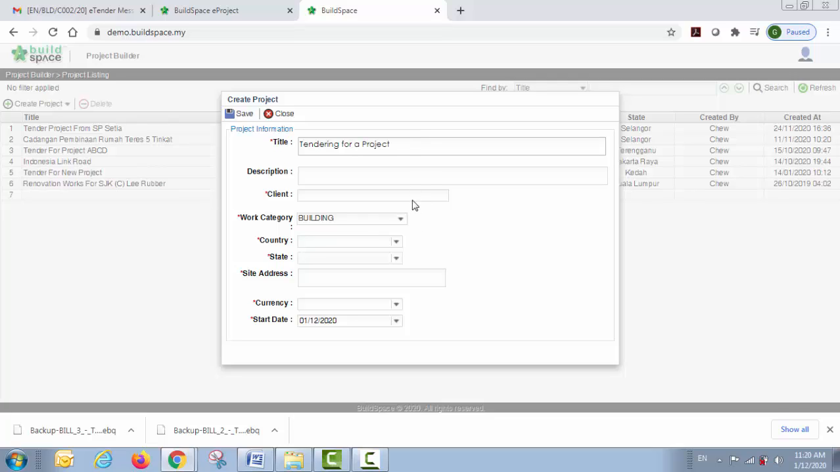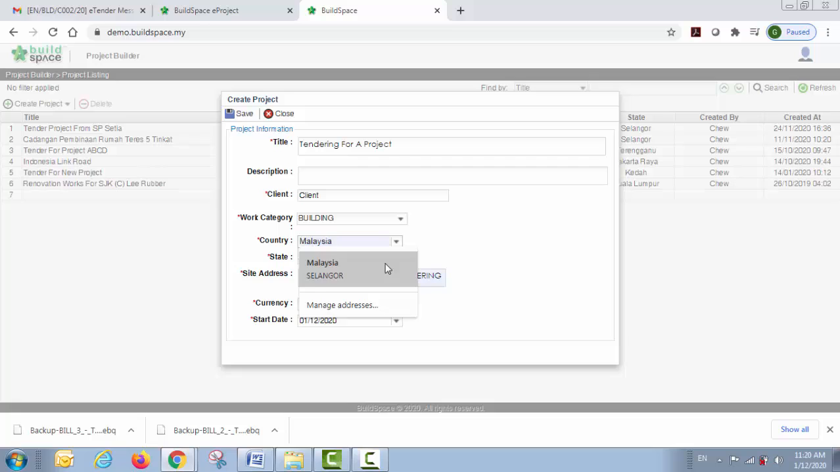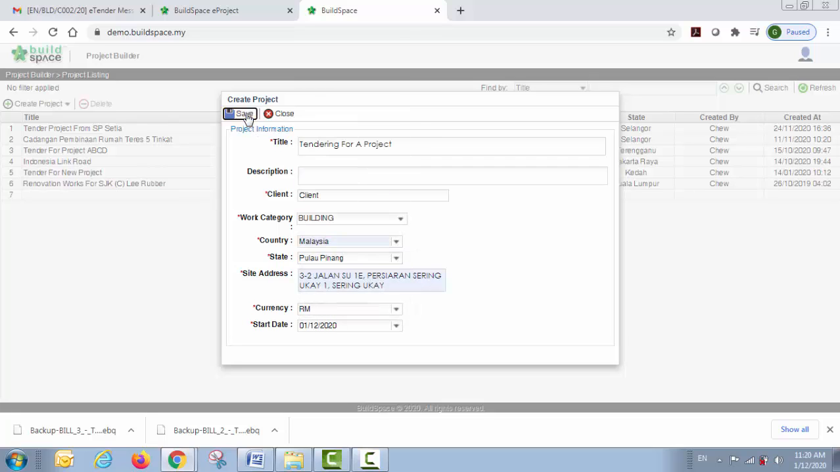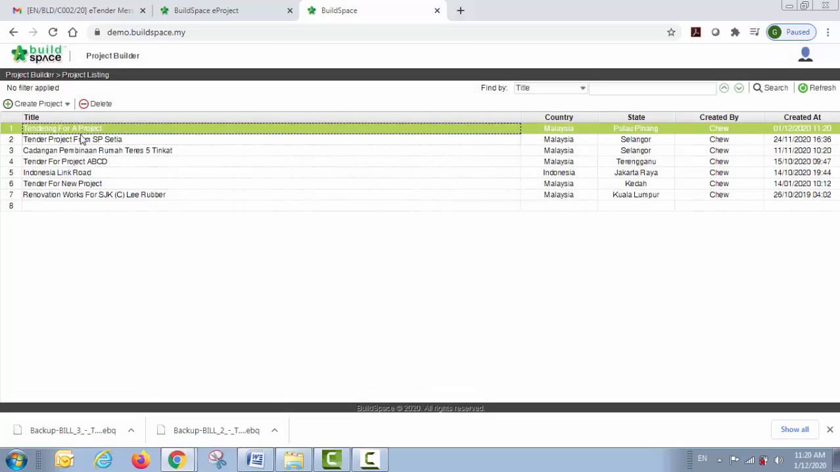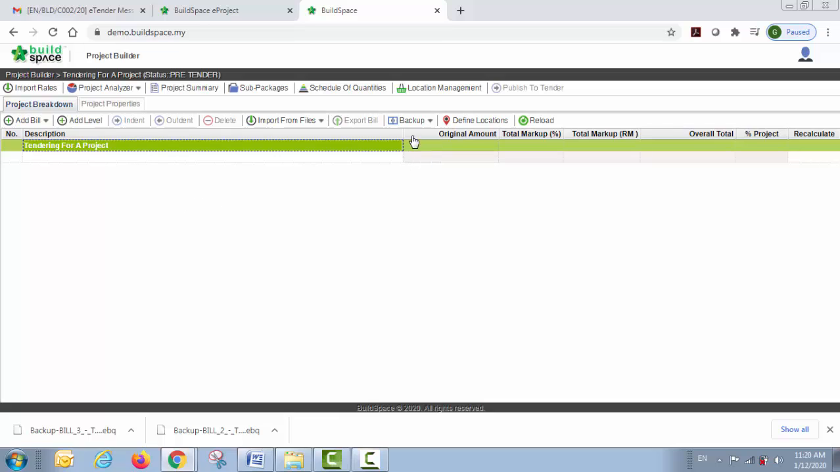You can put your client names, and then the country, let's say Malaysia, and then state Pulau Pinang. Save. So you can see the project here. You can just double click, and then here you can import the BQ just now. You go to backup, import backup.